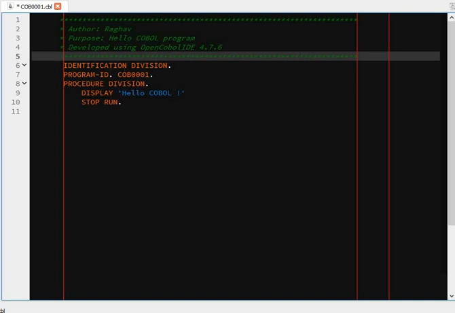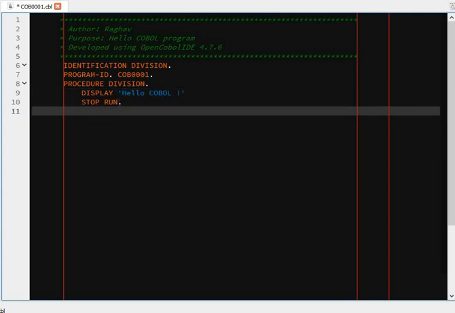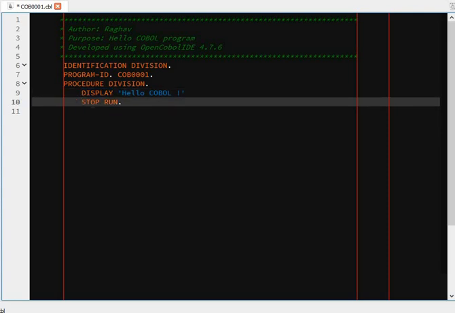Here you can see identification division, program ID, procedure division, and then a display statement. A display statement is equivalent to the print statement in many programming languages. It will just display that on the terminal. Now stop run is somewhat equivalent to the exit statement in many languages. It basically stops the program. This stop run statement is essential in almost all COBOL programs. So this is all this program is doing.